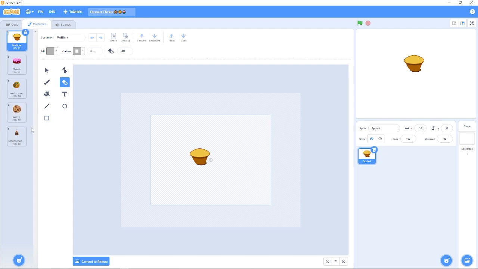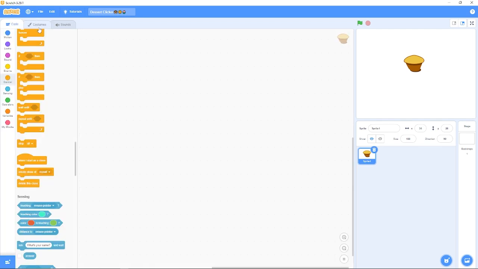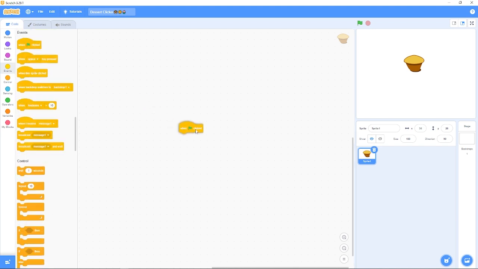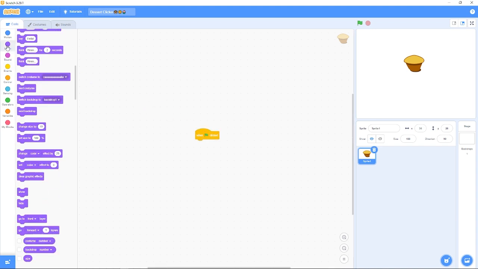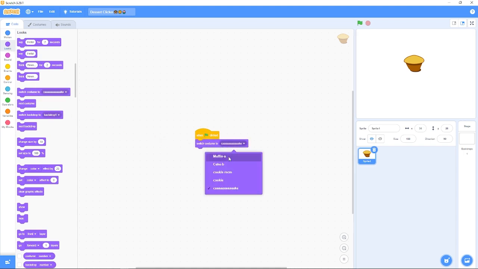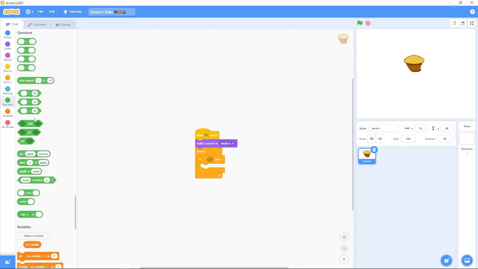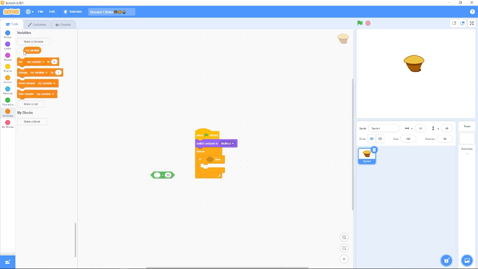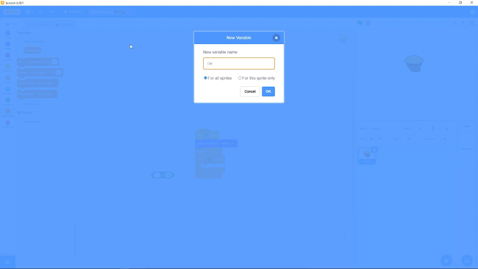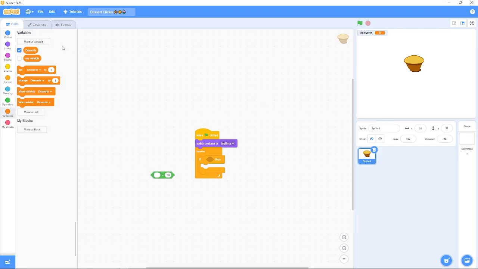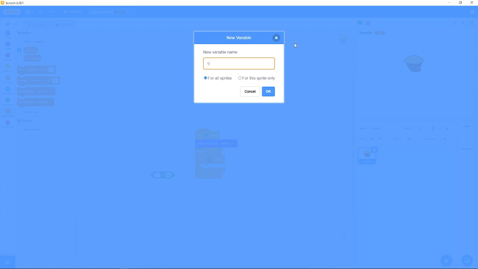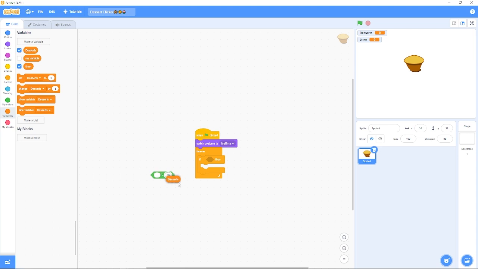Alright, now we're going to start coding. So first we're going to start off with a green flag clicked. Switch costume to Muffin A. Forever, If Then. Inside the Forever, we're going to go to Operators and drag out equals 50, and then we're going to make a variable and call it Dessert. And then another one called Timer. So we're going to set the desserts equal 25. So that means the number of desserts.